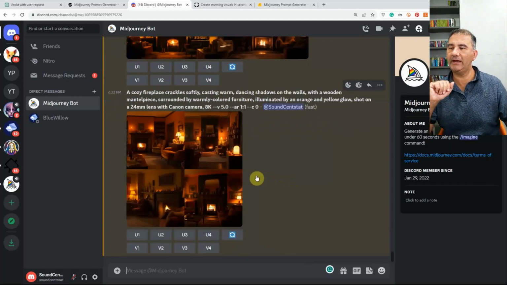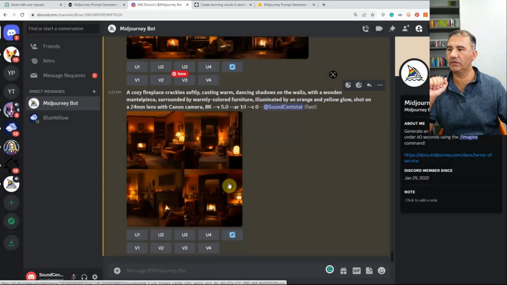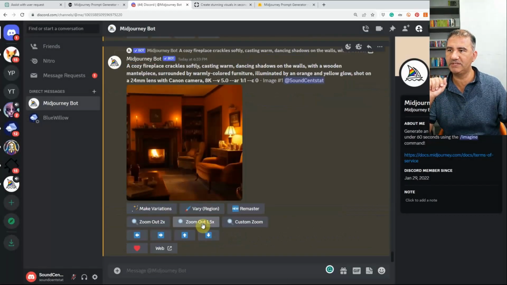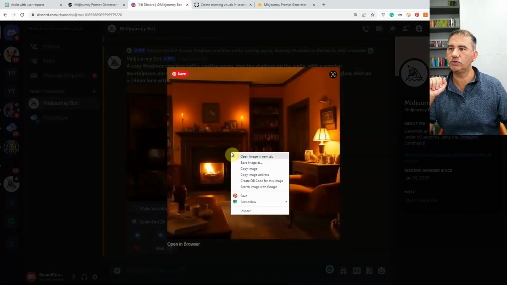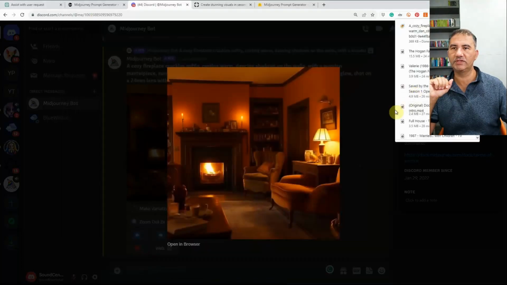Okay, so here we have the 4 images that Midjourney generated, and let's choose this first one over here. What we're going to do is click on U1 to upscale the image, and when it comes into view, we're going to click on it, right click and choose Save Image As. And we will save it in the respective folder.